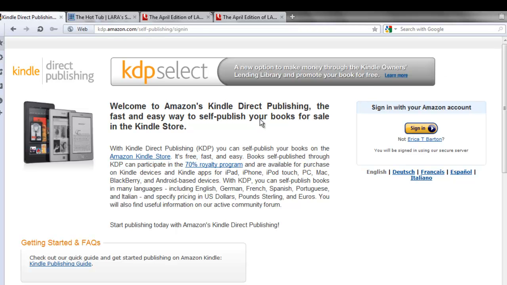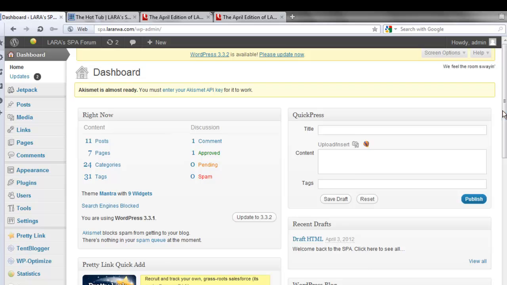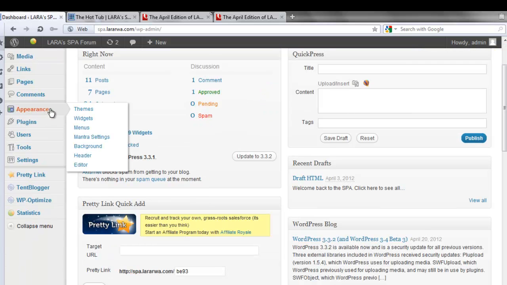If I want to publish on the Kindle, I click the button. This immediately redirects me. Let's go ahead and go back, and I'm going to go back to the dashboard. Let me think, what else do you need? Anything that you'd want to know about the website is pretty much here in this dashboard.